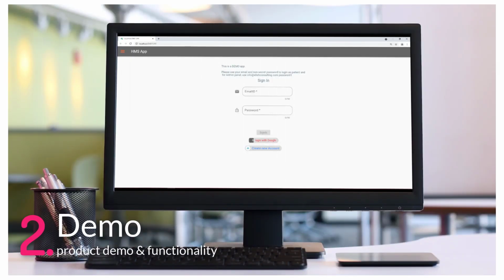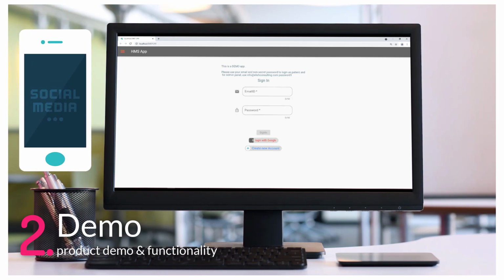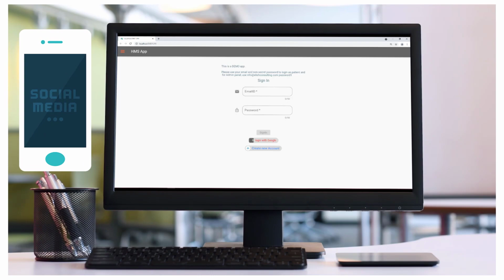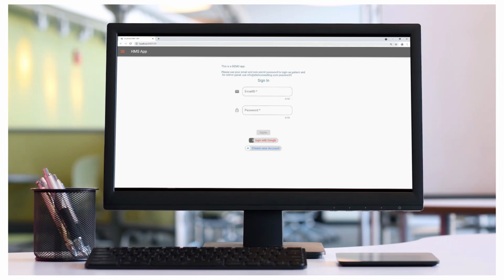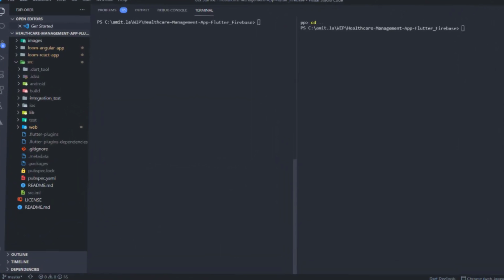As you can see on this screen, I'm using web version of this application. However, you can use the same Flutter code base to build an iOS or Android mobile app. If you don't write any platform specific code, your app will look same on web and mobile devices. I'll close everything and rerun this app from my local machine.